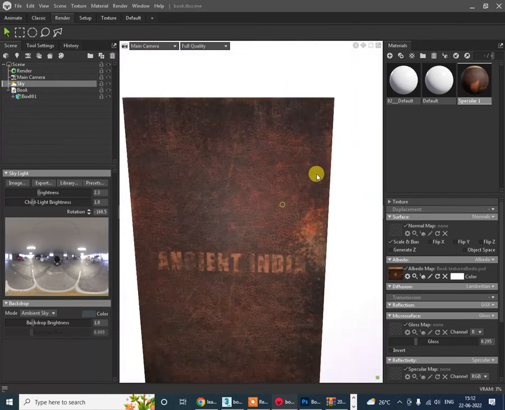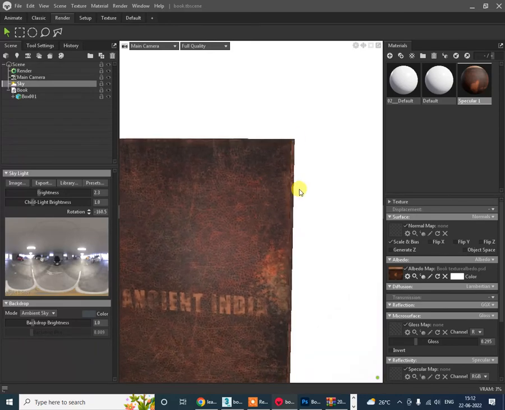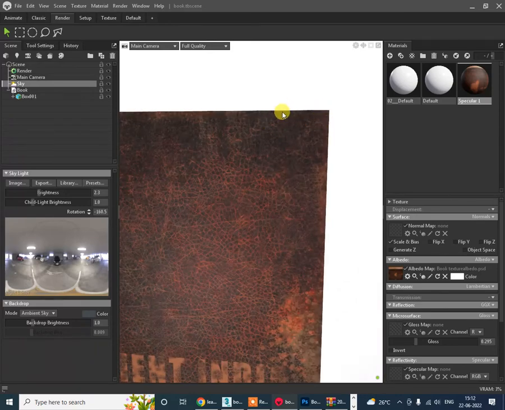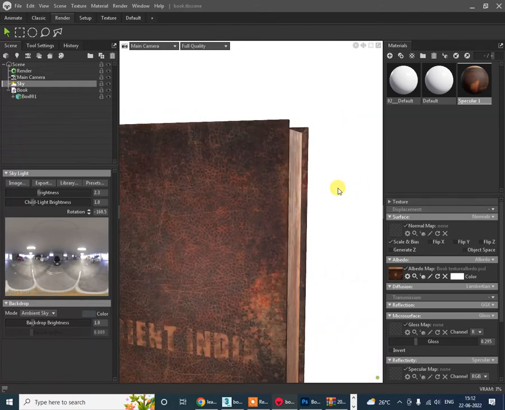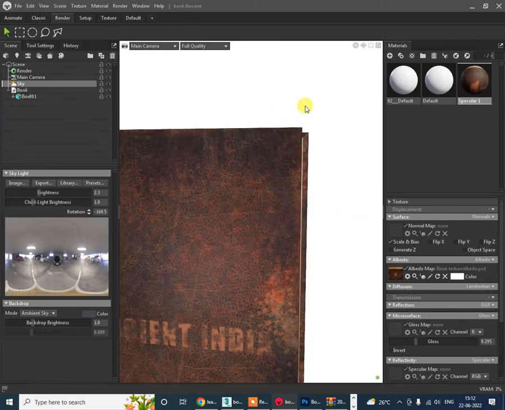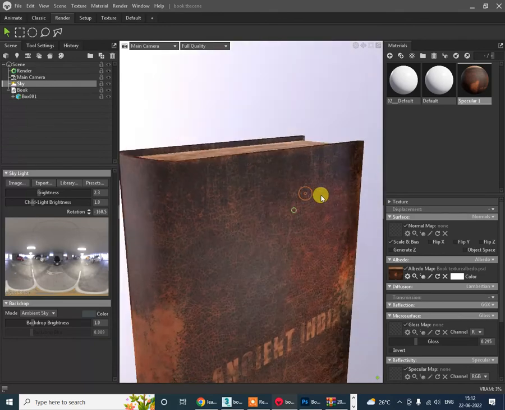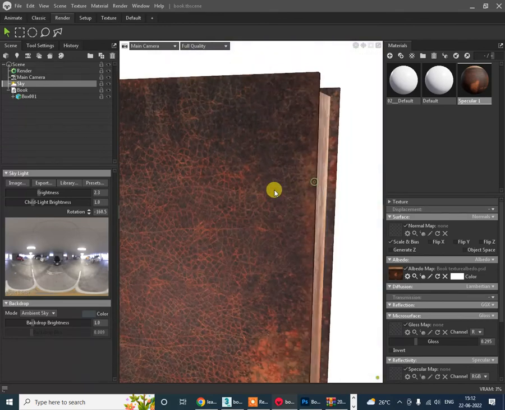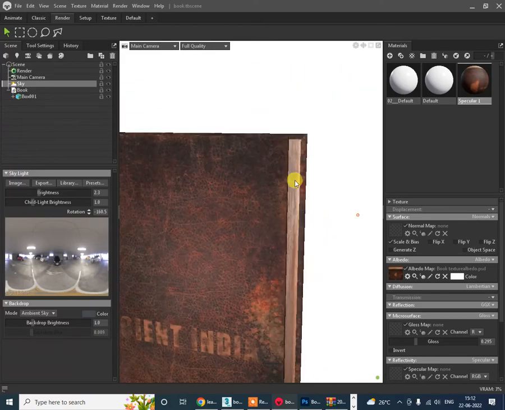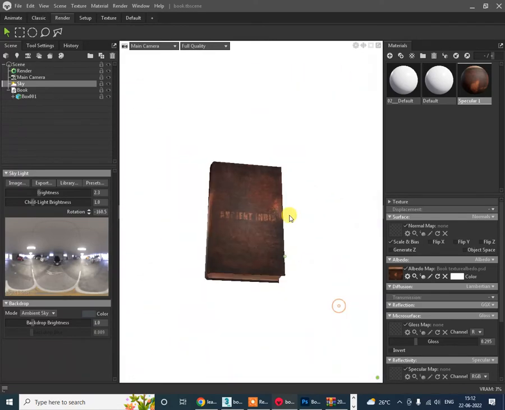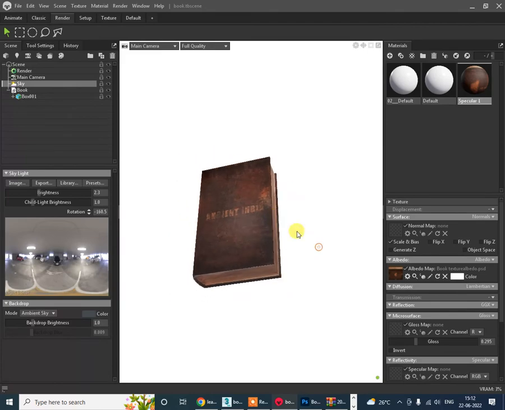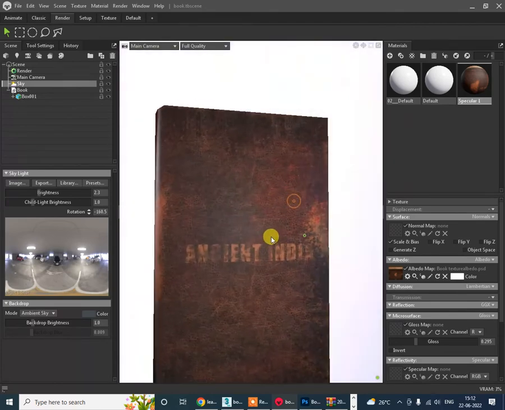Okay, so now are there any decorative things over here? If you want to add some kind of golden corner floral designs, you search for that kind of brushes or designs if you can find them, and add them on the corners of the book. Or sometimes it will be plain leather covering the top. So you need to collect some reference, and then start working on it over here.